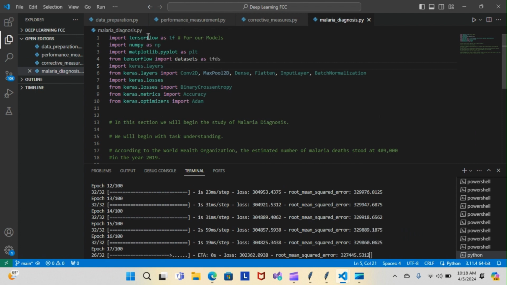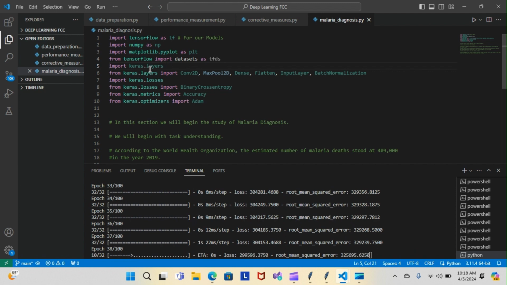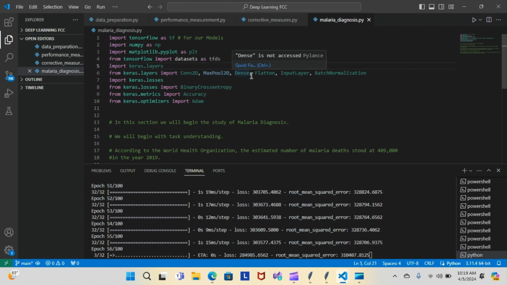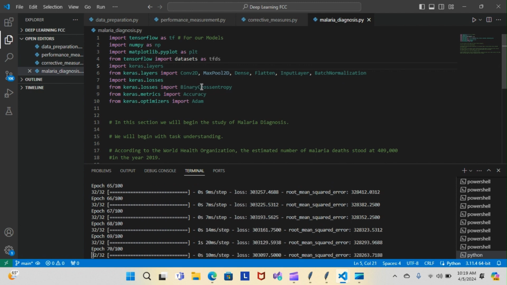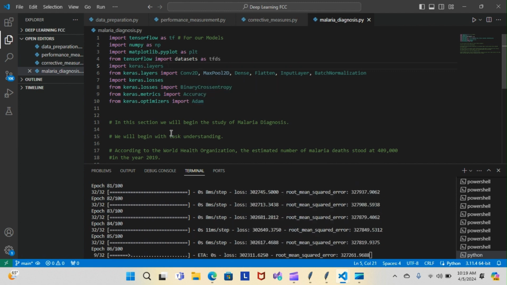We still have our TensorFlow, we have our NumPy, we have Matplotlib, and we have a TensorFlow database we're going to be using now, and that's TFDS. We still have our keras.layers, but now we have Conv2D, MaxPool2D, Dense, Flatten, InputLayer, BatchNormalization, and then here we have our BinaryCrossentropy, and then we have accuracy, and we still have Adam. So in this section, we will begin the study of malaria diagnosis.